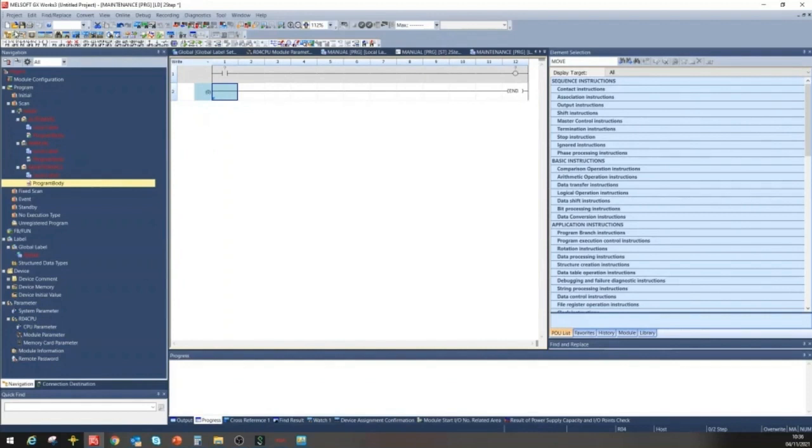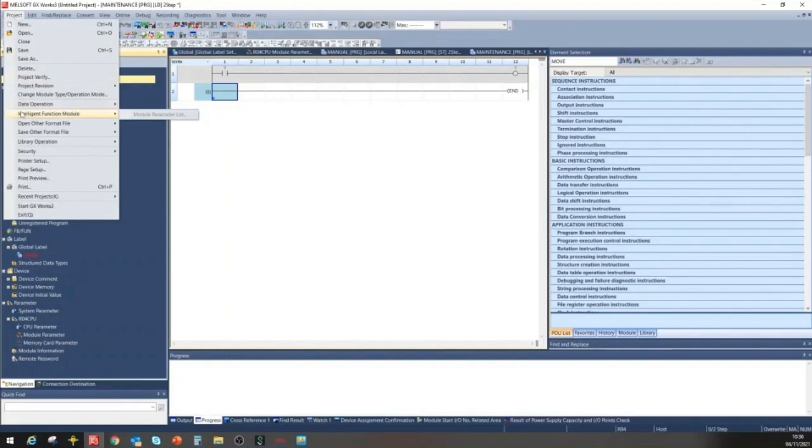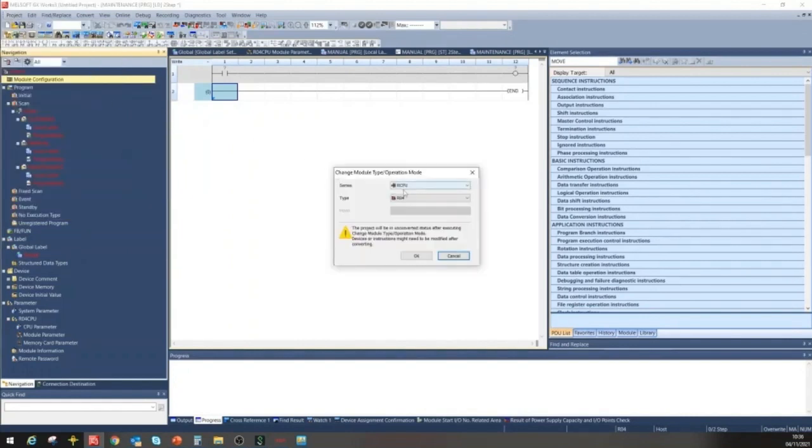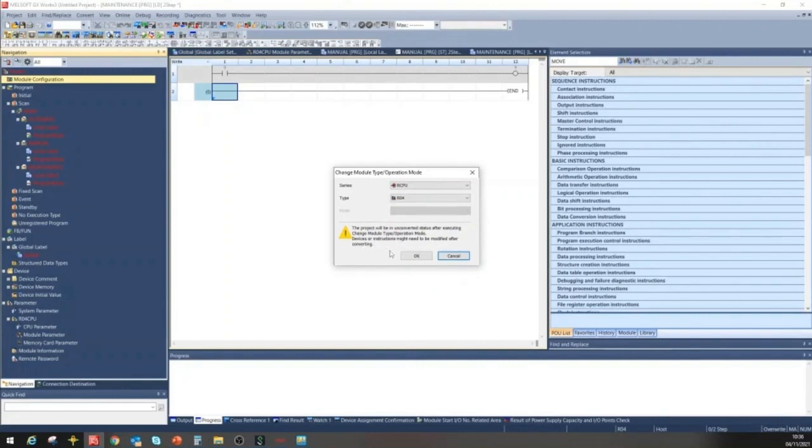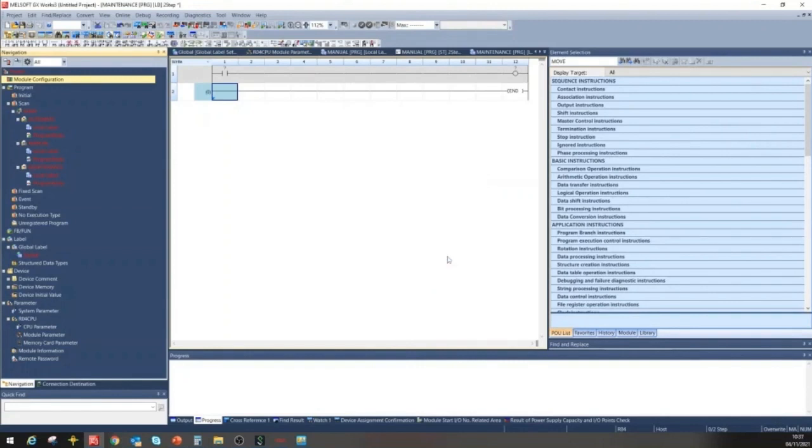Now with the shortcut I can go to project, and we created a project for R04. I will be able to pass to a larger size, so for example an R08. I will go to reconvert my project for R08, and in this mode, the project change module type, we will go to select another CPU.